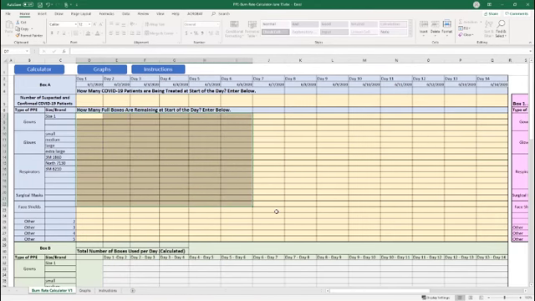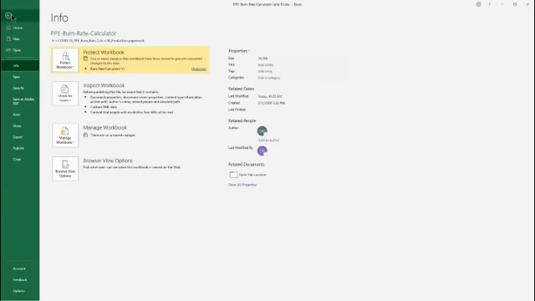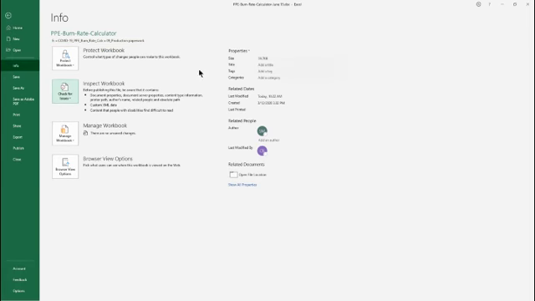Those are the basics of how to use the PPE burn rate calculator. The calculator was designed so that you can easily modify it to better fit your needs. Most cells in the worksheet are protected to make it easier to use, but you can unlock the worksheet for editing by selecting File, Info, Protect, and then Unprotect. This will allow you to modify the tool.